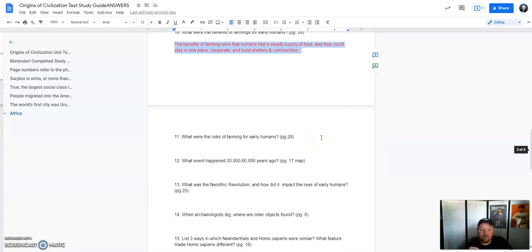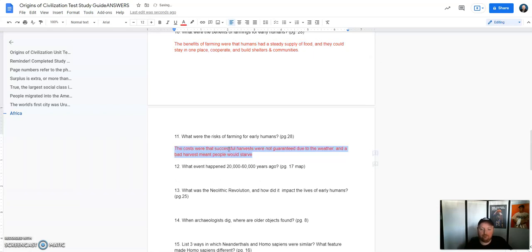Question number 11, what were the risks of farming for early humans? So farming had a lot of benefits, mostly benefits, but it wasn't fail-safe, right? There were some risks in farming, and those were that successful harvests were not guaranteed, right? Due to weather, bad harvest. So if you had a bad season, your crops don't grow right, you have bad weather, your crops get destroyed, you could go hungry, right?